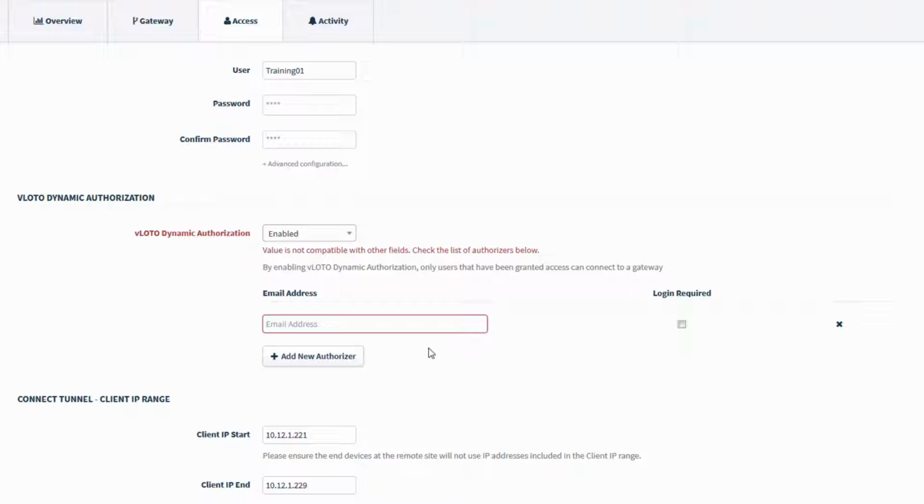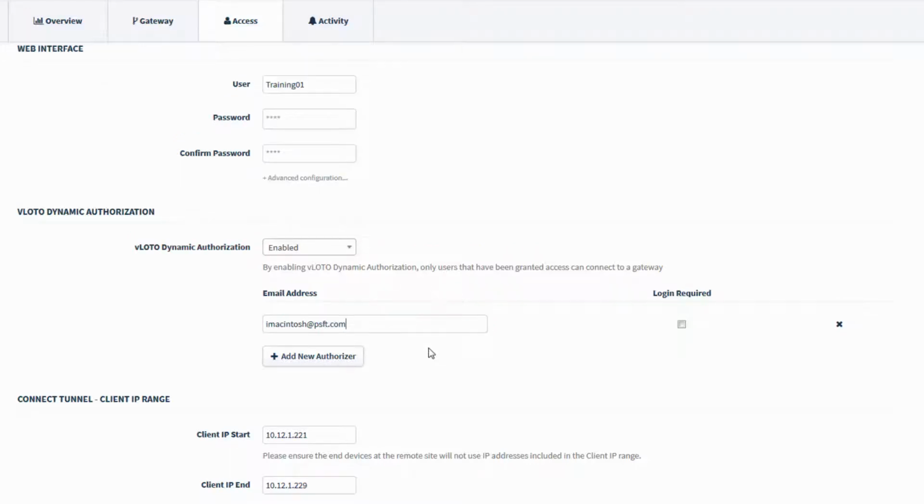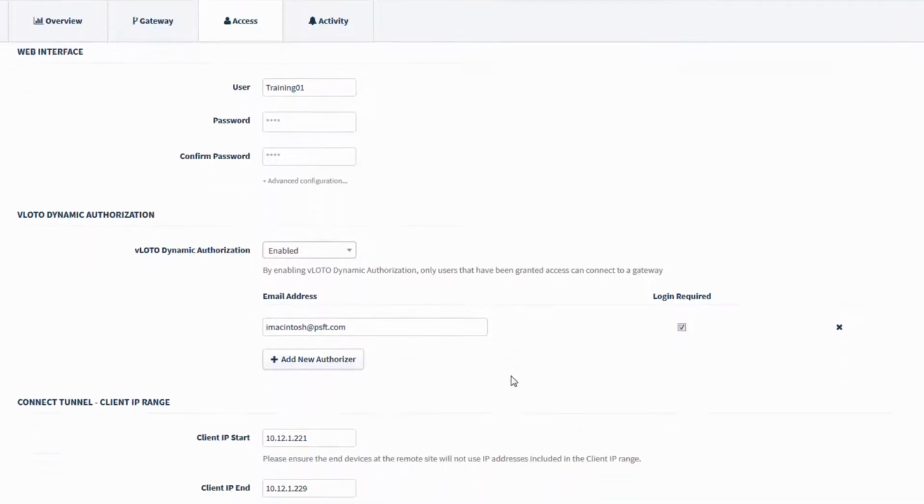It's not necessary for these individuals to have a Connect account. When someone requests access to the gateway, an email will go out to each address in the list with an option to deny or approve the connection. Now, there's also a checkbox to require that the person log in to Connect in order to grant or deny access. This is a heightened security feature that requires them to have a Connect account and to use two-factor authentication in order to log in.